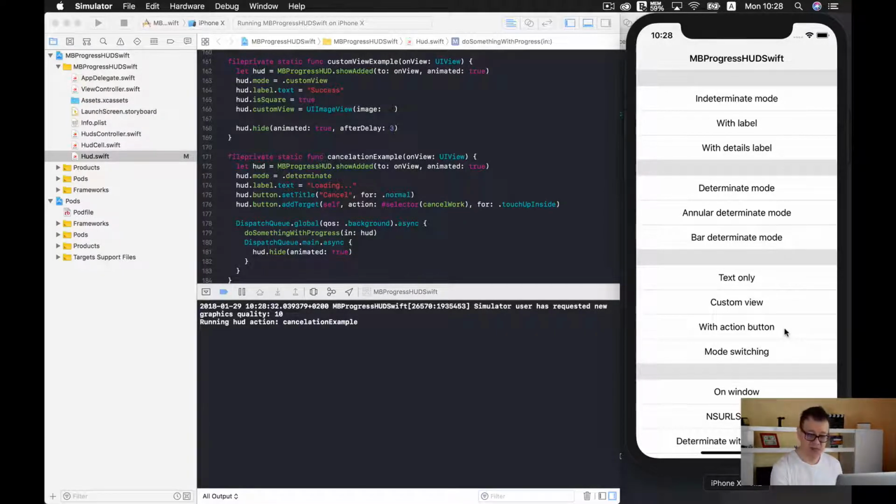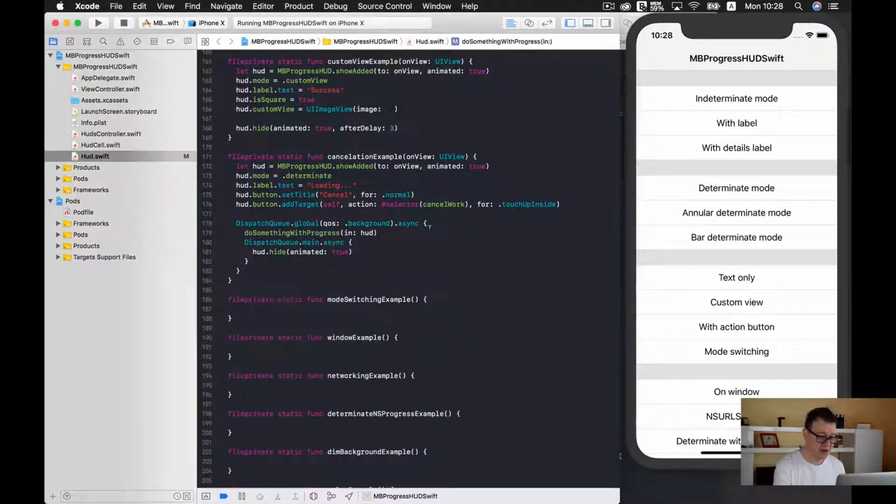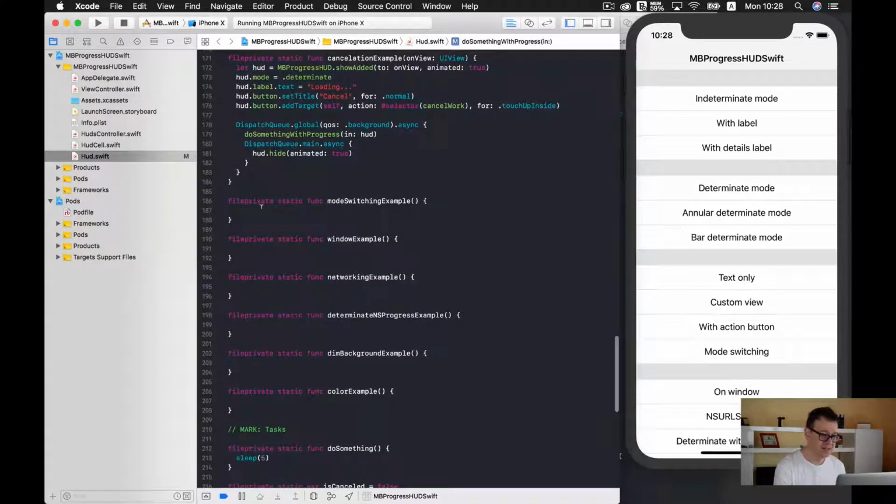Now let us try to cancel it before it does that, and it did that. Okay, good stuff. Now let's move on to our next example, and that is our mode switching example.